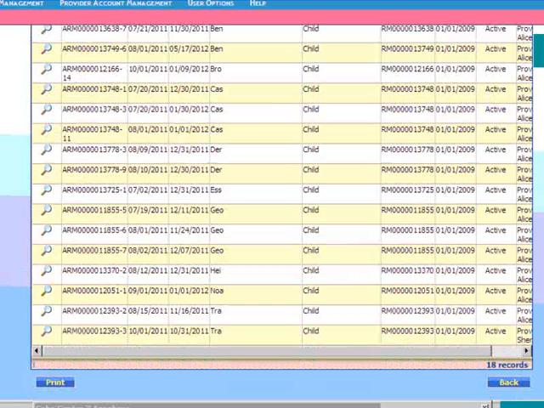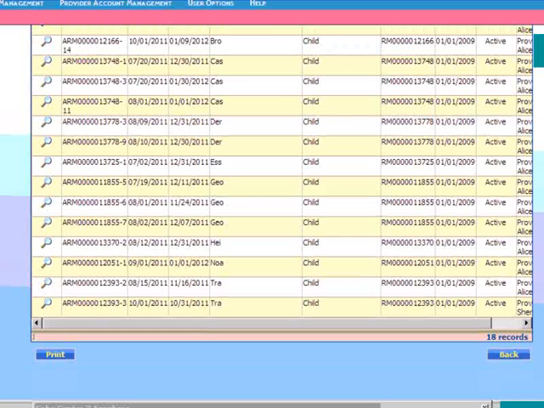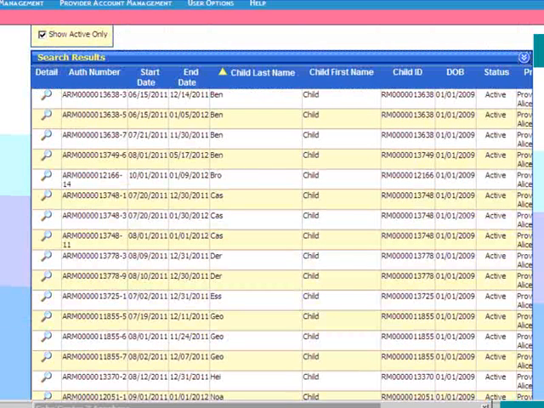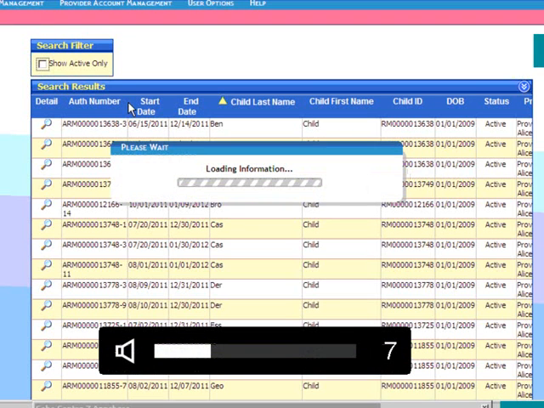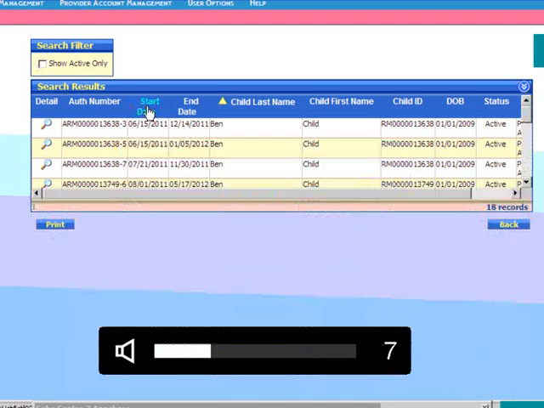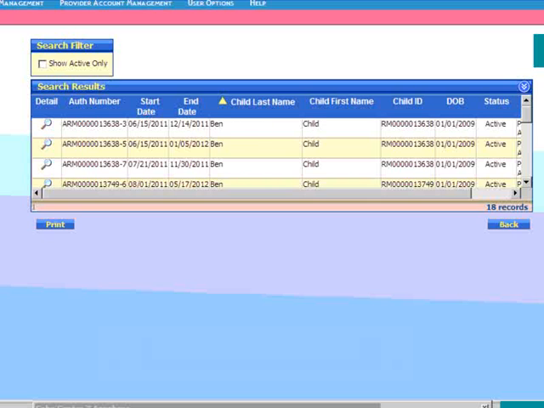The default is active only. Deselecting the checkbox shows a combination of active and inactive. Let's move on to the claim search.